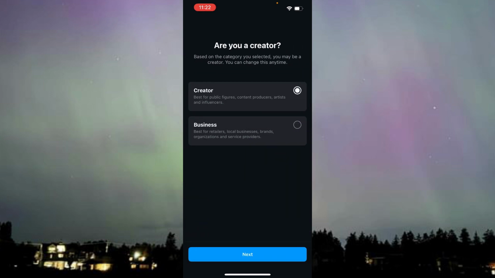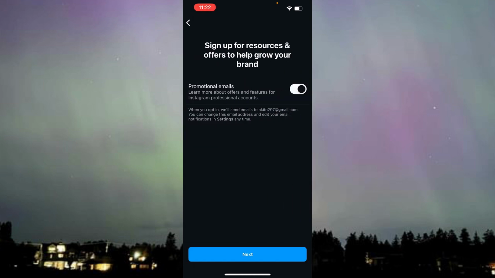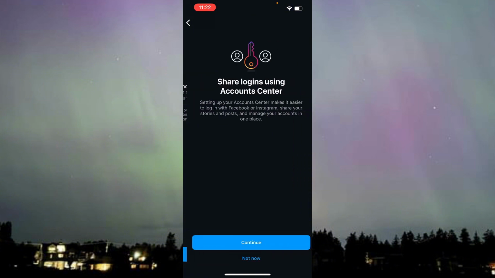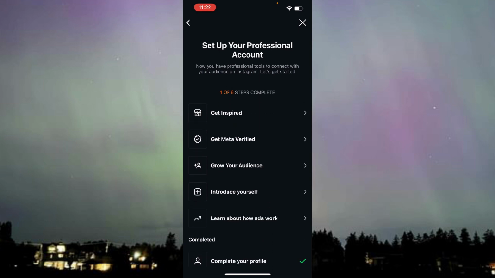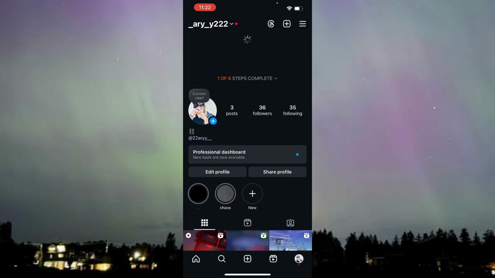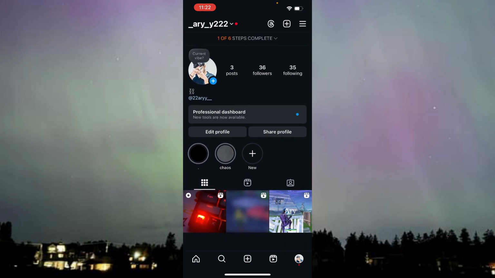It might take like 30 seconds, but here we go. Now it will give you two options, if you're a creator or a business. So you're just going to go ahead and do creator and then press next. So yeah, press next. Not now. So here it will ask you to set up your professional account, but you don't need to do that. Once you do this, here as you can see, we have switched to a professional account.